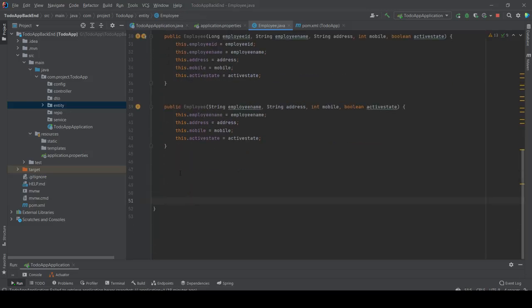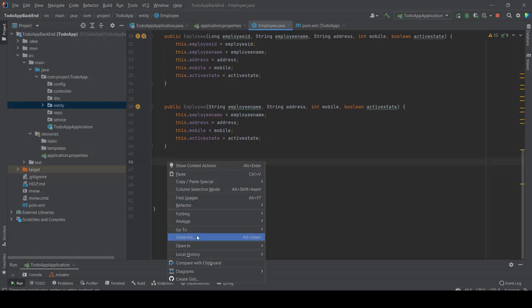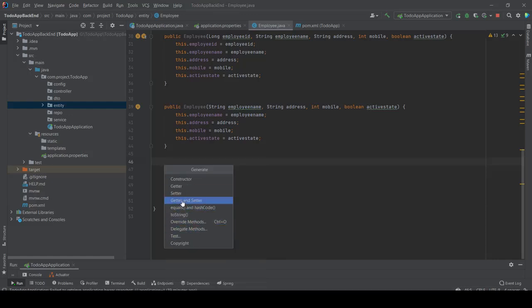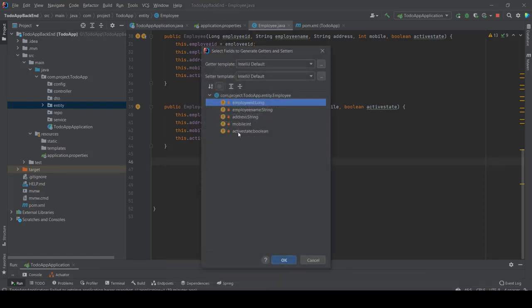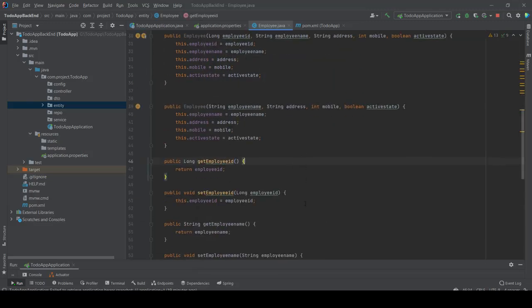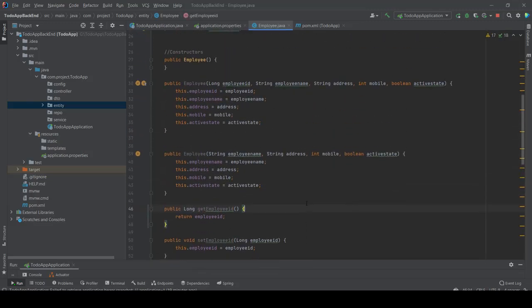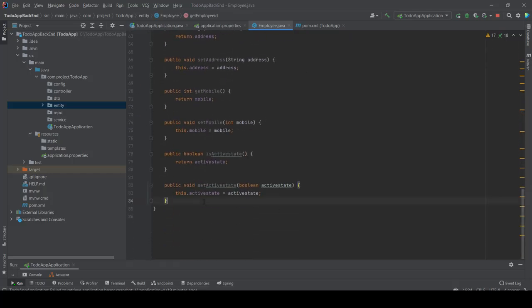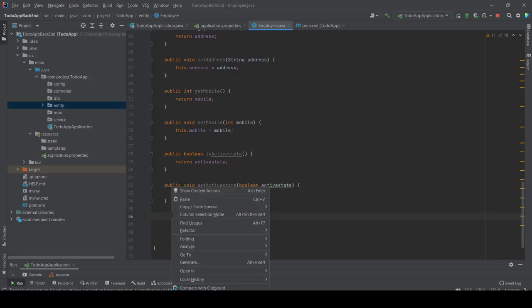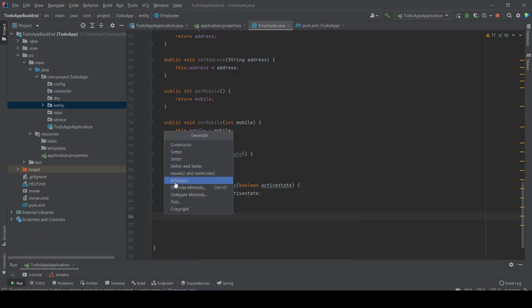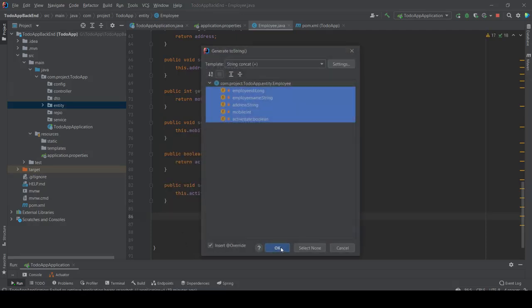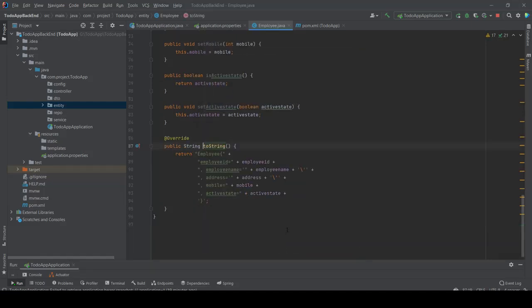Third, we have to generate the get and set methods. Right click here, generate getter and setter, select all, hold the shift key down and select from the employee ID to active state, click OK. All the get and set methods have been generated successfully. At the final step, right click, generate, we have to implement the toString method. Select here, click OK.